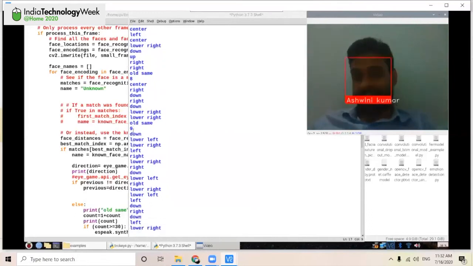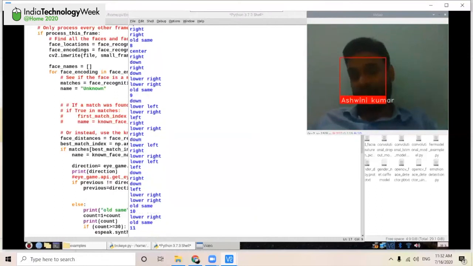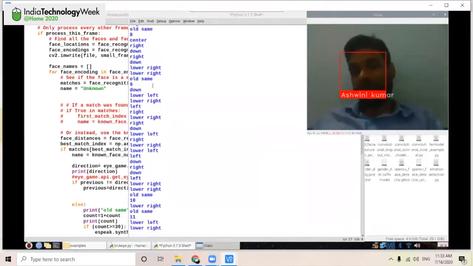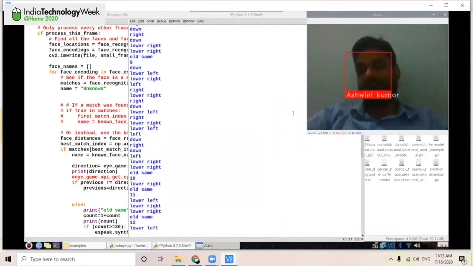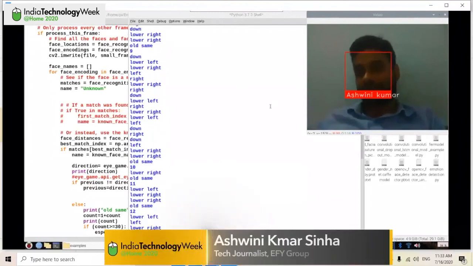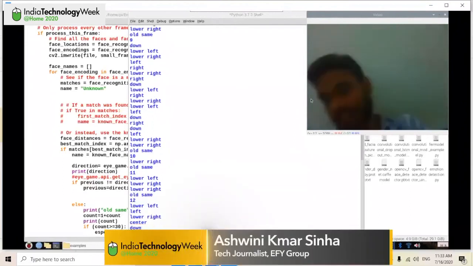But after that, I have moved the eye down, and so it resumes detecting the movement of the eye. So this is how this project works.